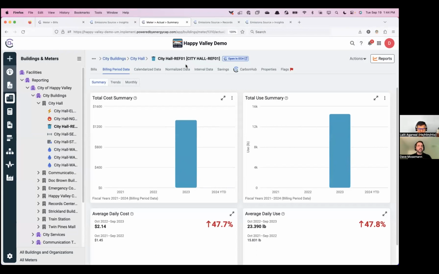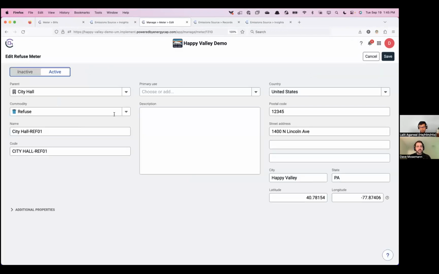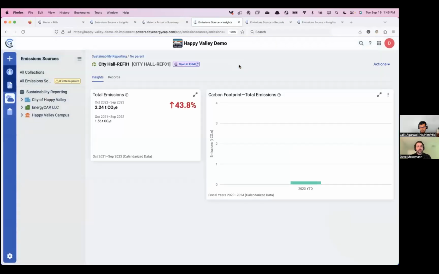Commodity really doesn't have an impact in CarbonHub. We used to have relationships between factors and commodities. We broke that relationship because we found that that was inflexible and actually very brittle. So type is really just a way to categorize and group your emission sources. So if I go over here and edit this meter and changed it to recycle and saved, and then went back to CarbonHub, you'll see it's been updated to recycle.